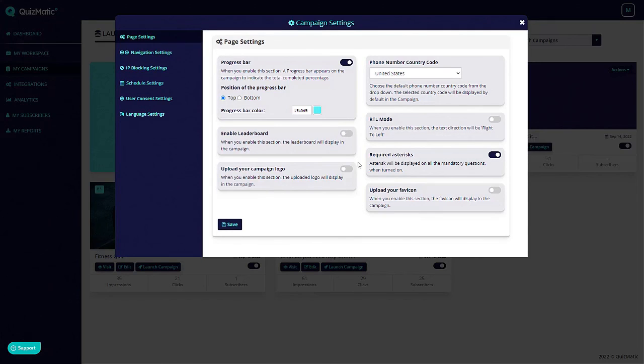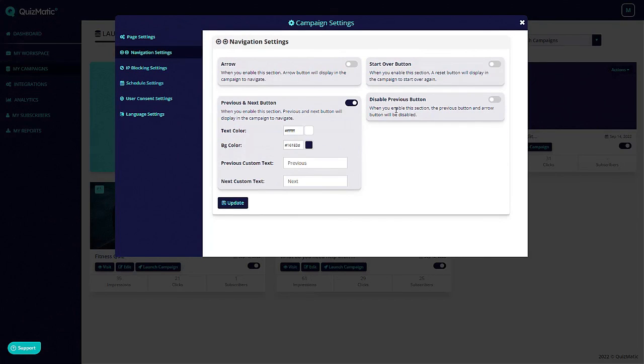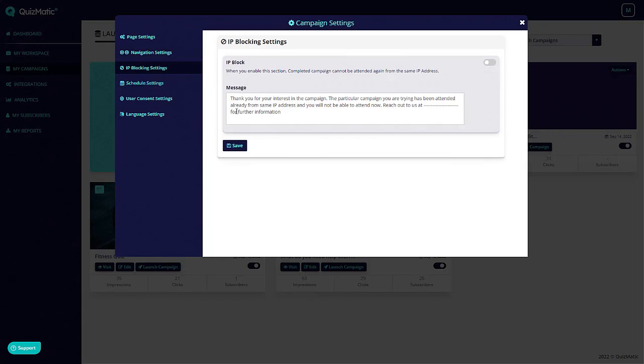You can have your own campaign logo. You can set the phone number format. You can have right to left text turned on. You can have the asterisks for required, and you can have your own favicon. Then the navigation settings, you can turn off the ability to go forwards and backwards. You can have arrows, start over button, disable the previous button. You can block people based on their IP. So if you want people only in a particular location to complete the quiz, you can do that here.